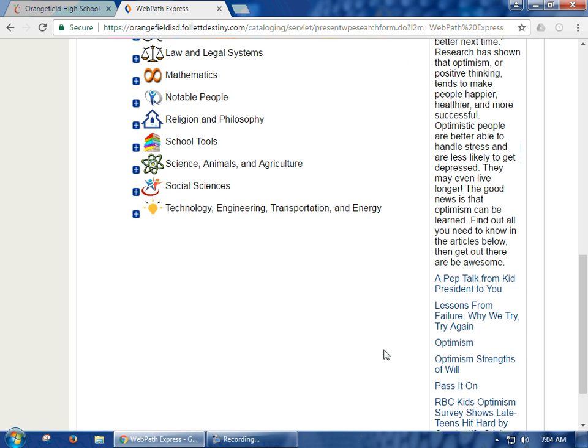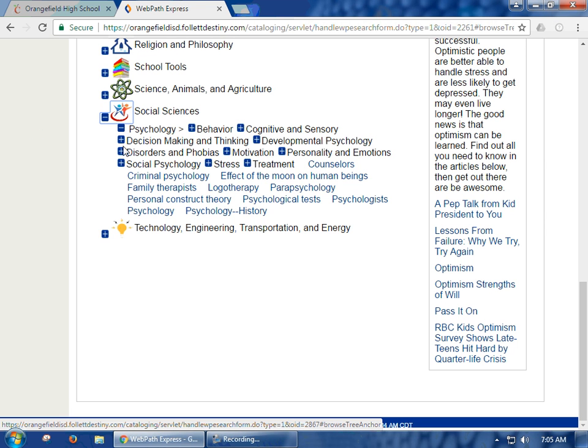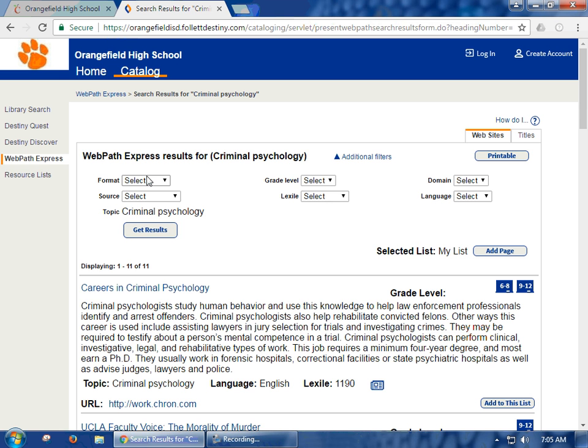If you were searching for a topic, you can select the general area. Let's say we were doing criminal psychology. You click on the tab to open up the subsections. You could click on the plus for psychology, and then it gives you a list of the subtopics. And you can click on criminal psychology, and it gives you the websites that are dedicated to that. In this case, there are 11 of them, as you see here.